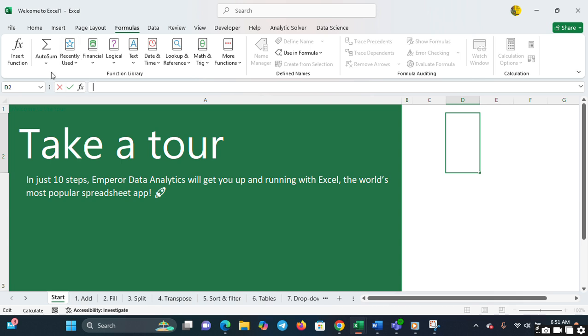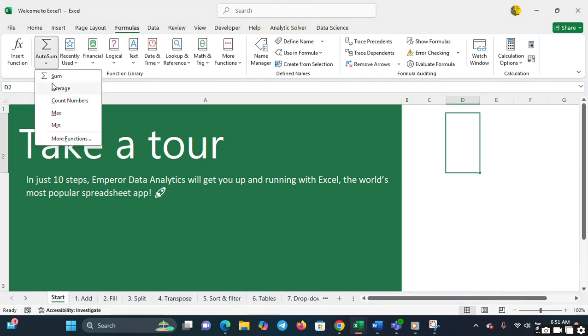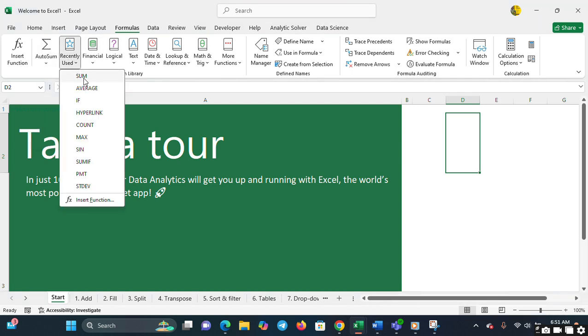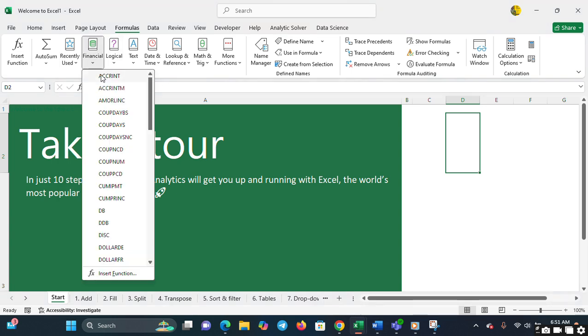So also have your AutoSum. This AutoSum, you have a lot of formulas here. So we have Sum, we have Average, we have Count Numbers, and Maximum, Minimum. And there are more functions under it as well. And we have Recently Used. All of these are formulas. The formulas are very massive. So also have Financial. There are a lot of formulas here as well.